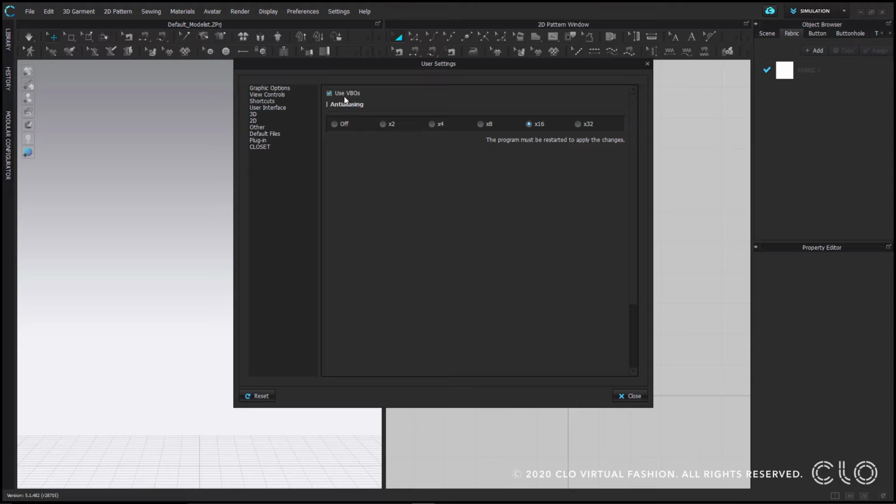Use VBOs, or Vertex Buffer Objects, correlates to the rendering speed. It is a faster way of rendering, but if your computer doesn't have the graphics card that can handle it, you may experience black flickering in the background of your 3D window while working, or other issues with rendering. If this is the case, you should uncheck this box.